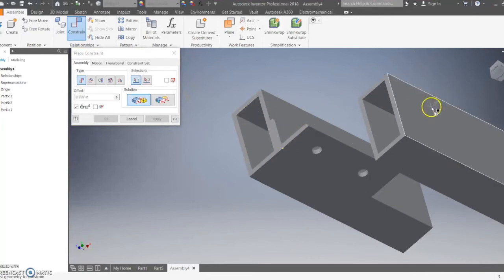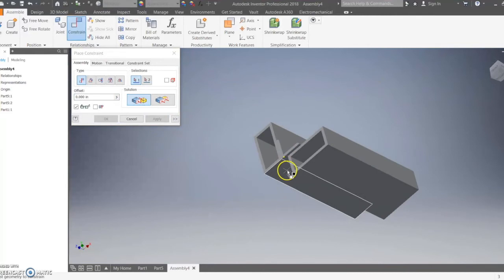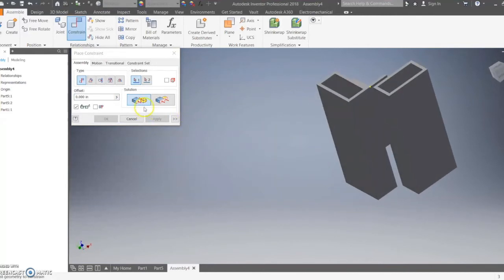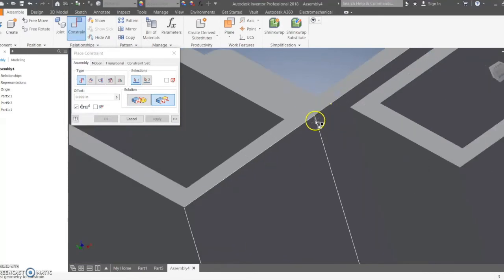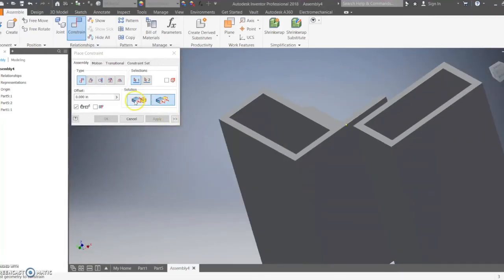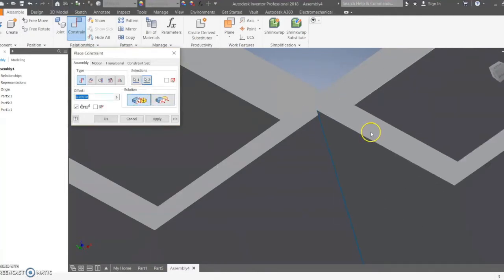We're going to repeat the same thing with this part. Here we run into a slight problem. Normally we flush this bottom plane, which is beneath this, with this, but the bottom plane is hidden. So this is another example where we'd have to use the edge constraint. Using the mate tool here, you can use this edge and this edge to mate it to each other.